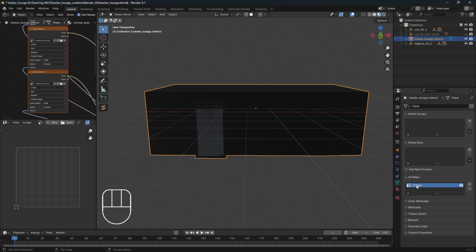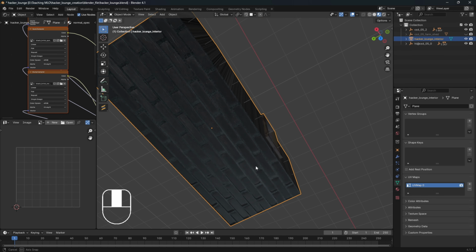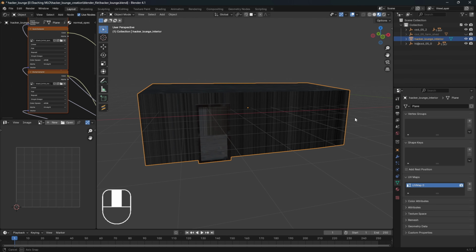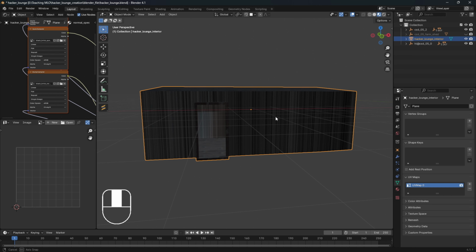We're going to rename this one. All we're going to do is put a space and then the number 0 and press enter. That's it. Now your texture is actually showing. You can actually see the brick, but it's still not quite right.